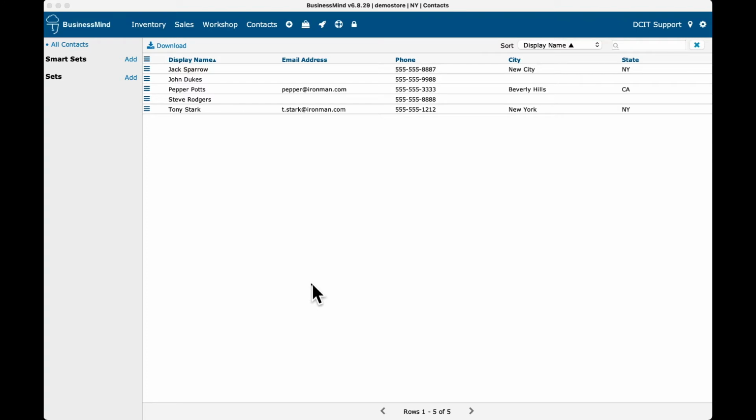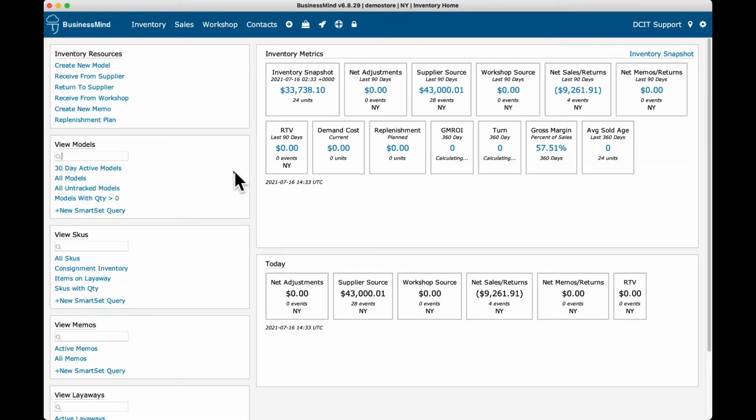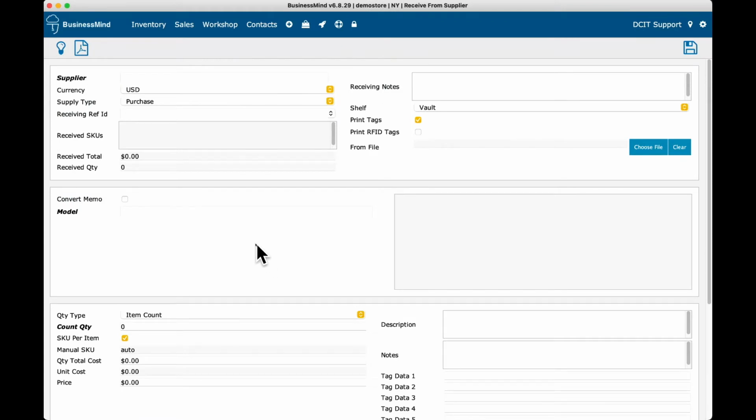All right, so now that we have some contacts in, what's the next step? Well, we need to get our inventory in. Let's head over to the inventory homepage. All right, so let us receive some inventory from our supplier. So when we click receive from supplier, we come to the receiving screen.